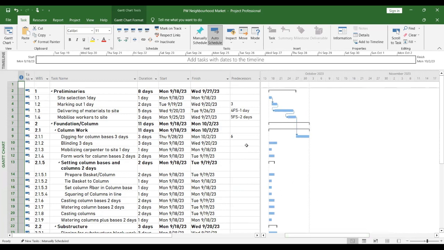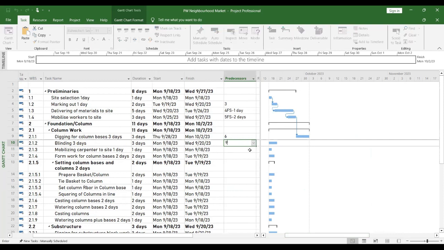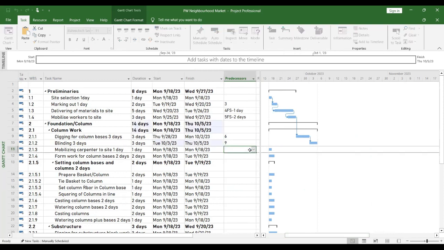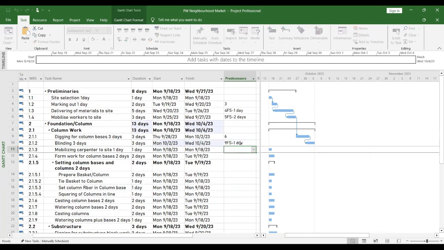Okay, so the next one there is what? Blinding, 3 days. So let me tie blinding to what? Digging of column base, right? So that one, can we introduce a lead? No. Am I correct? We can actually. How many days lead do you want? Maybe 1. 1 day lead. So 9 FS minus 1. So you can see the bar has shifted back.